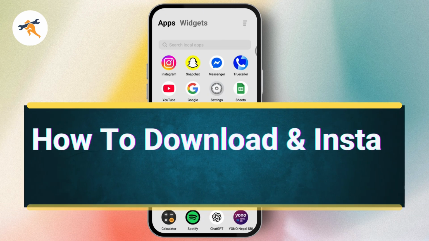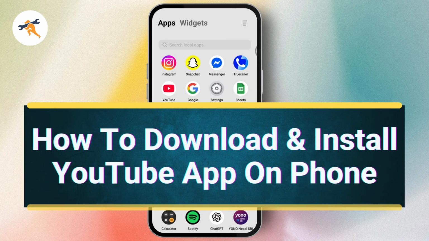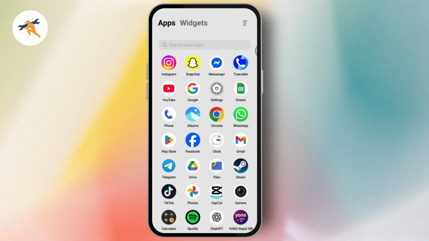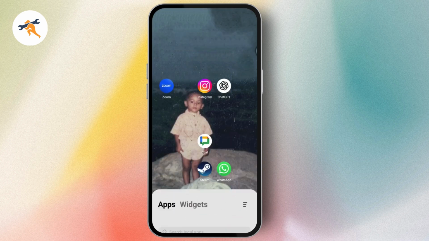How to download and install YouTube app on phone. So if you want to download and install YouTube app on your phone, then what you need to do is first make sure that you have an internet connection. After that, you need to just go with your Play Store.